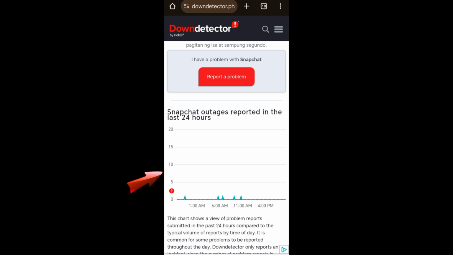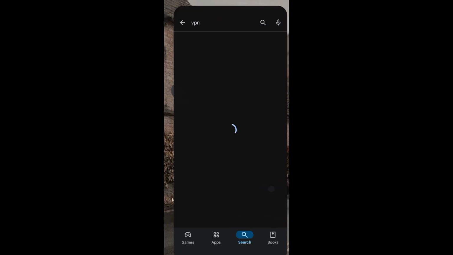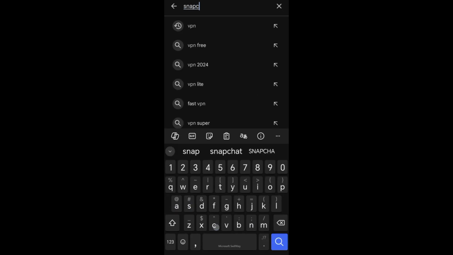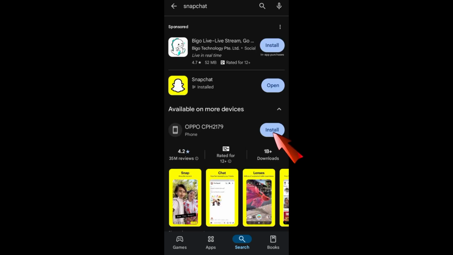Step 4, update the Snapchat application. Outdated versions of Snapchat can cause upload issues. Open the App Store or Google Play Store. Search for Snapchat and check if an update is available. Install the update and restart the application.